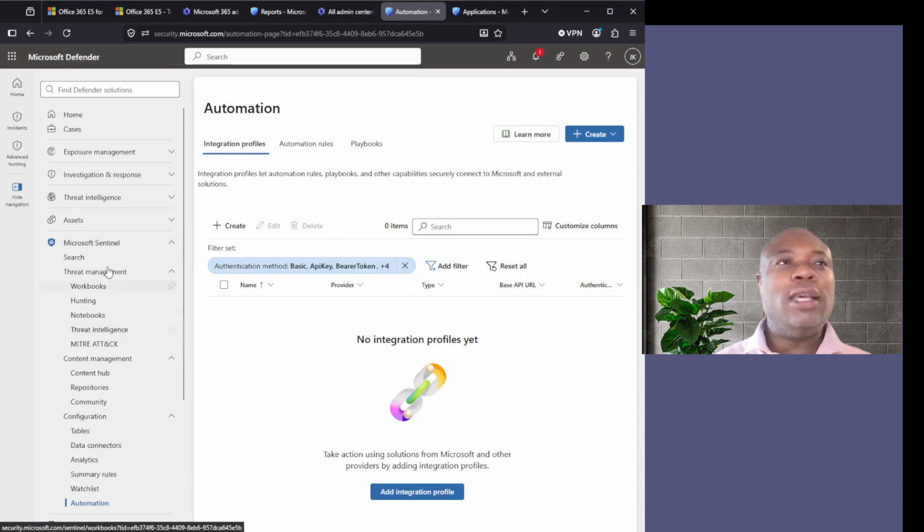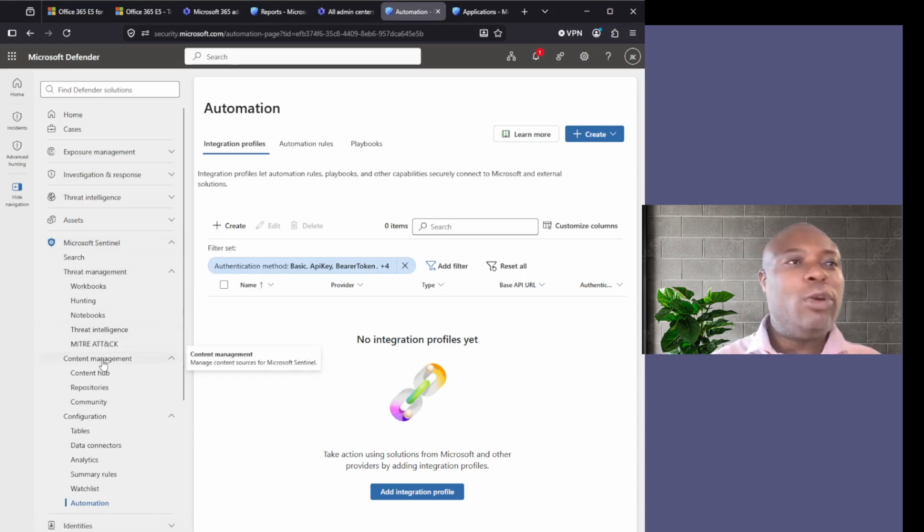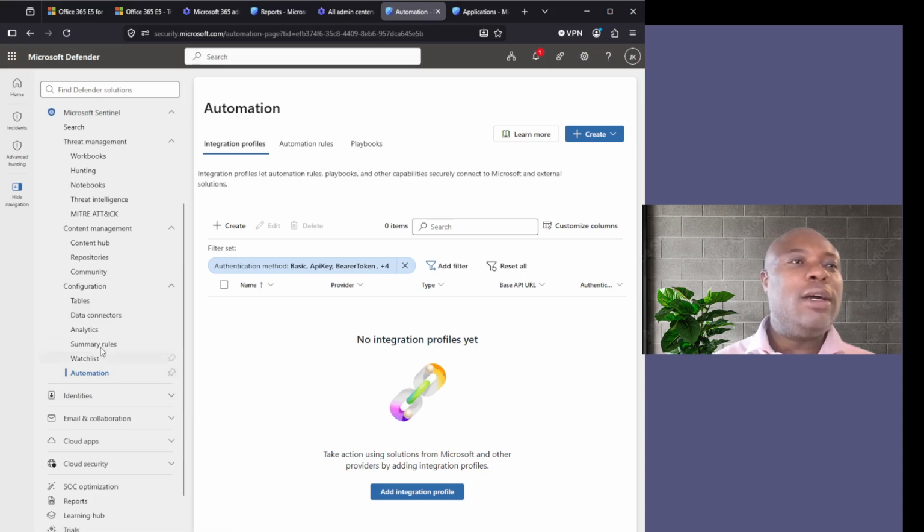If you look here, you will see that I have almost 3 subheads. I have threat management, I have content management, and I have what I call configuration. So now we're going to look at them one after the other. But before we do that, let's dive into what I would call some intro.